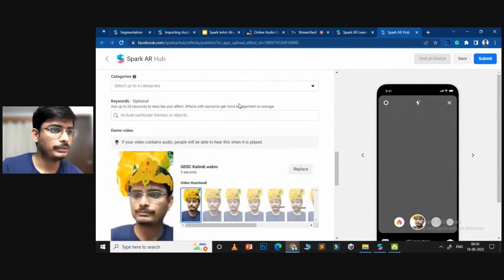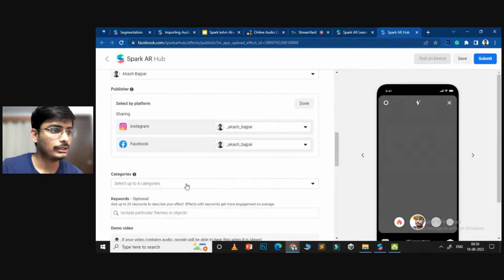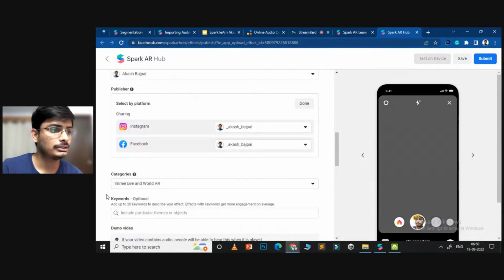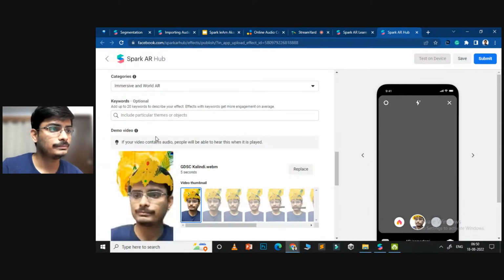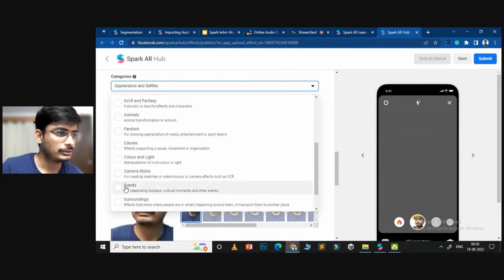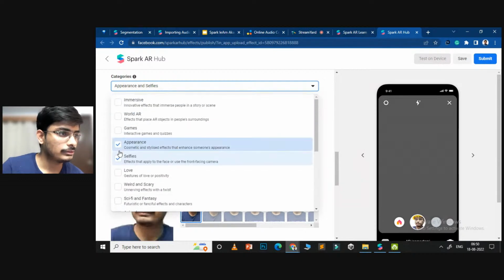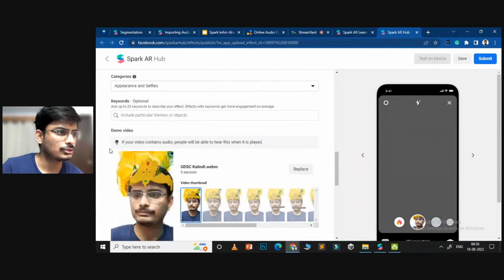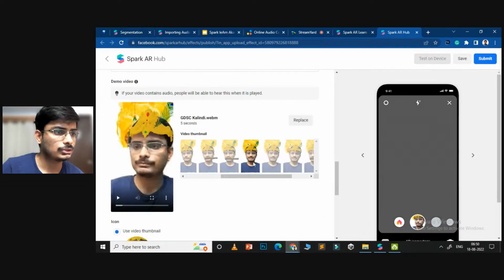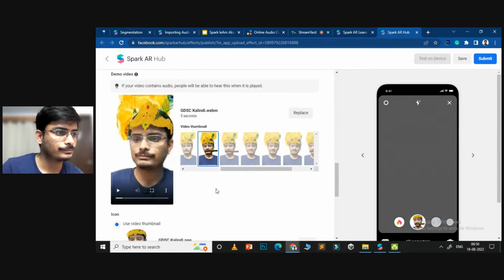Yeah, so when you're dealing with public effects, you have to select the category of the effect. For example, world AR or immersive. You can add some keywords here. This is not a world AR and immersive effect. This is an appearance selfie effect, or let's say something else that fits our theme. This looks good. Cool. So we can select a demo video thumbnail also, which will come up on the video.